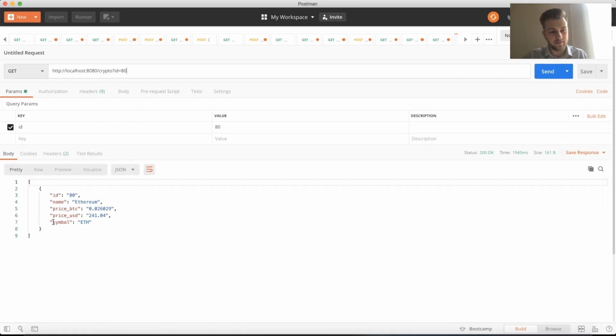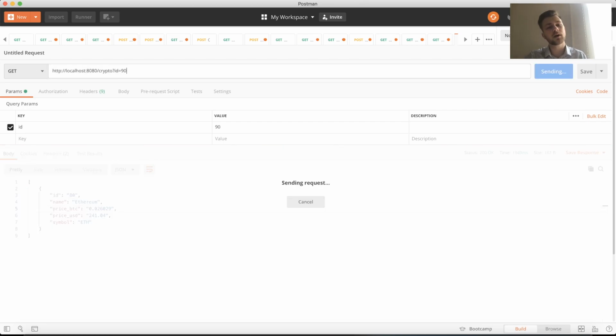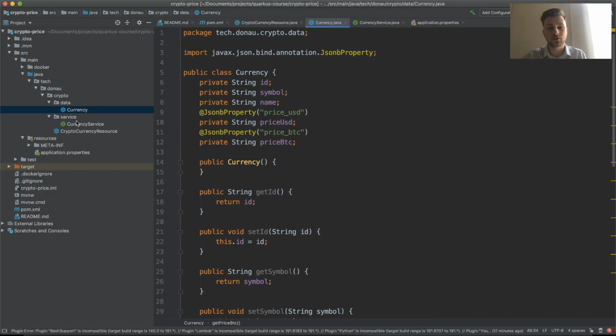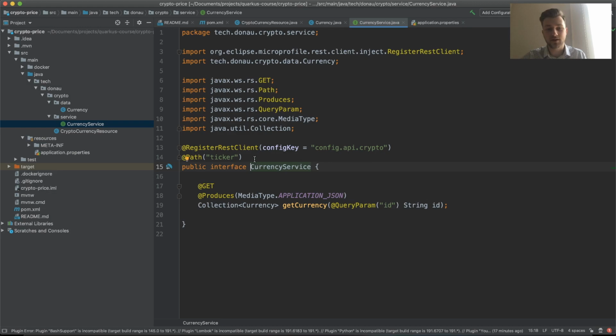And you can see that we have price BTC is 0026, and of course if we run the 90, you can see that the price BTC is actually 1, which is the price of Bitcoin in Bitcoin. So yeah, that's pretty much it. You can do anything you want with the currency service. For example, you can create POST methods, PUT methods, whatever. So this is basically an inverse of the resource, and you can do pretty much everything with it.